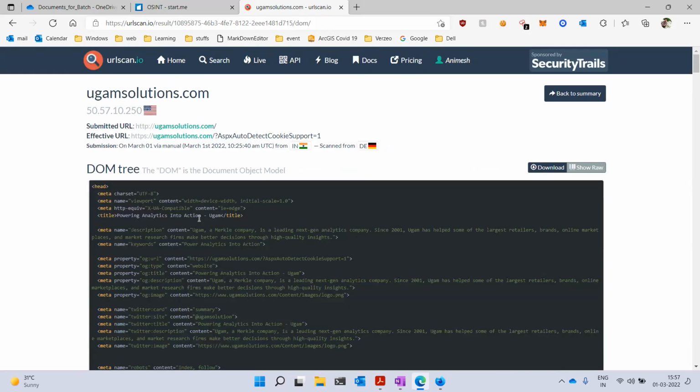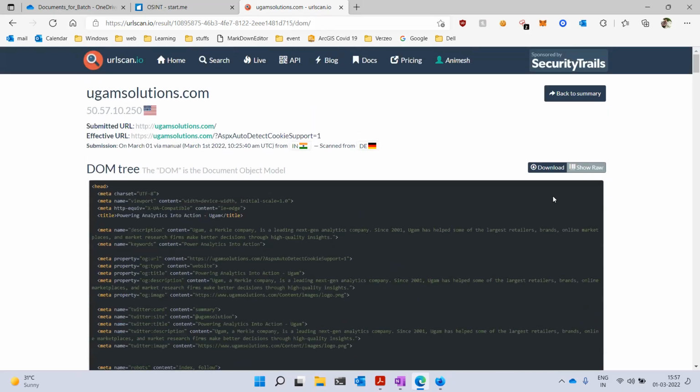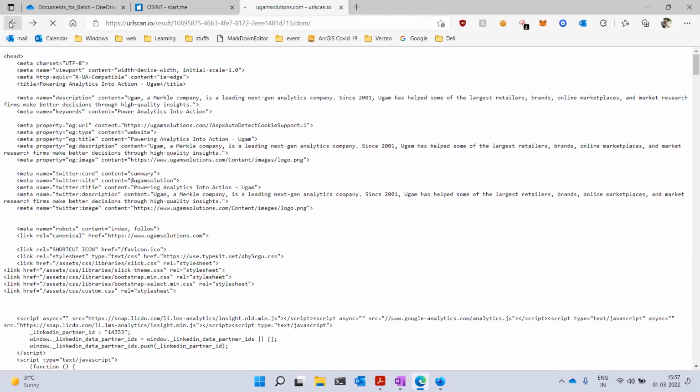In the DOM tree, do we have any information? Does not look like a simple script. All right.